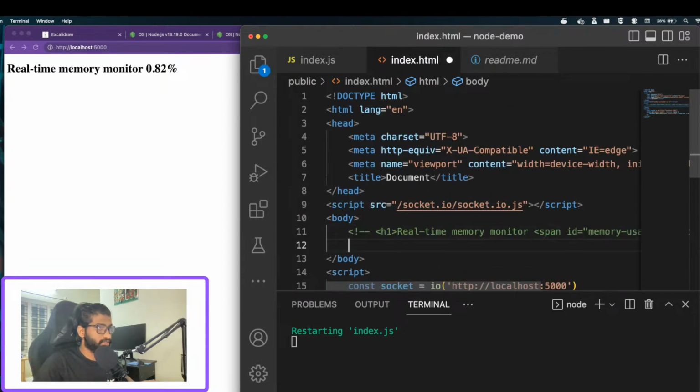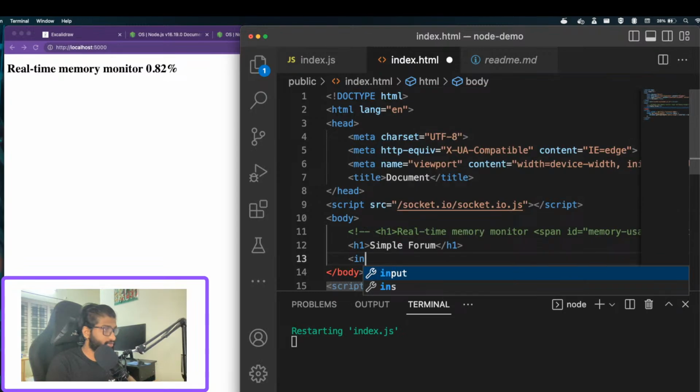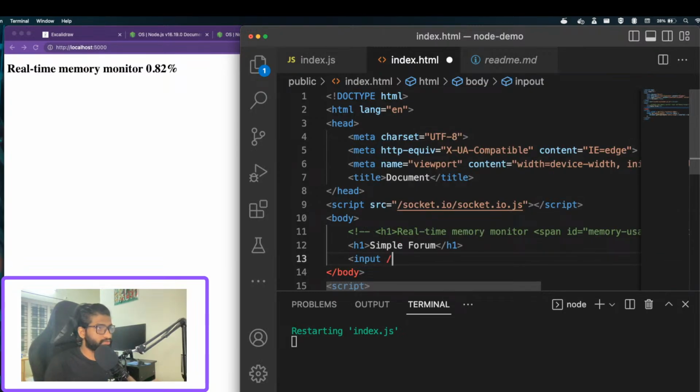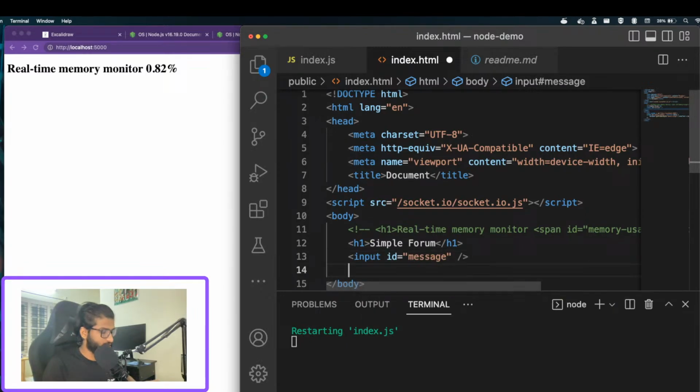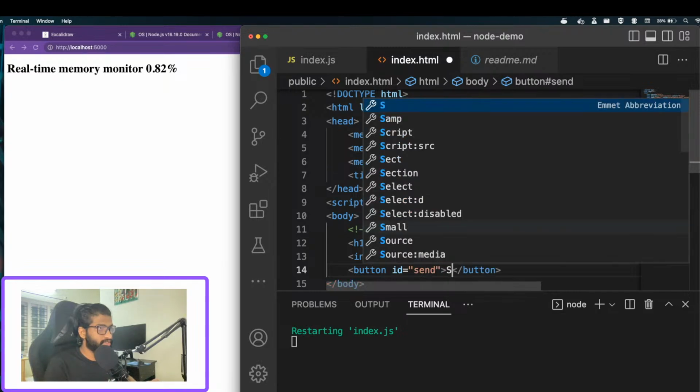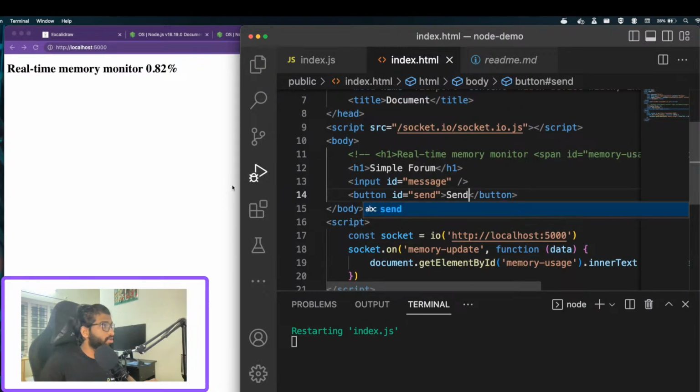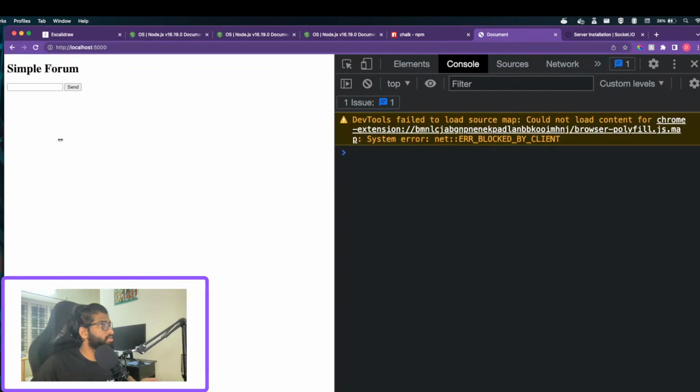So it's no longer a real-time thing. Let's just call it simple forum, right? And it's going to have an input. Let's give it an ID so we can access the value later. Call it message, and a button with an ID send that says send. Okay, that's all there is.